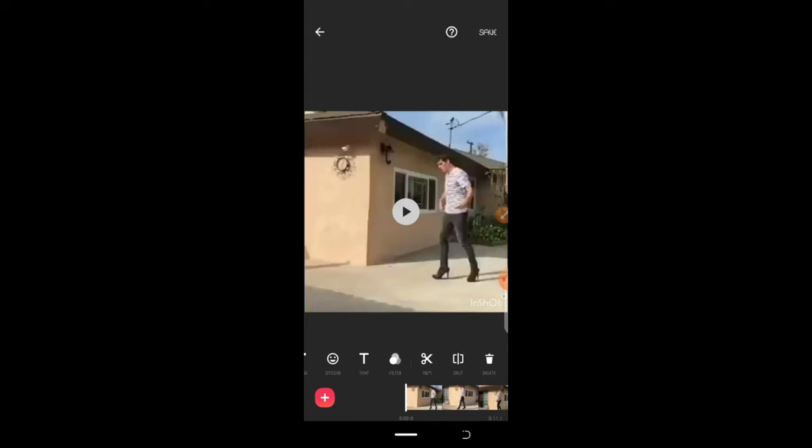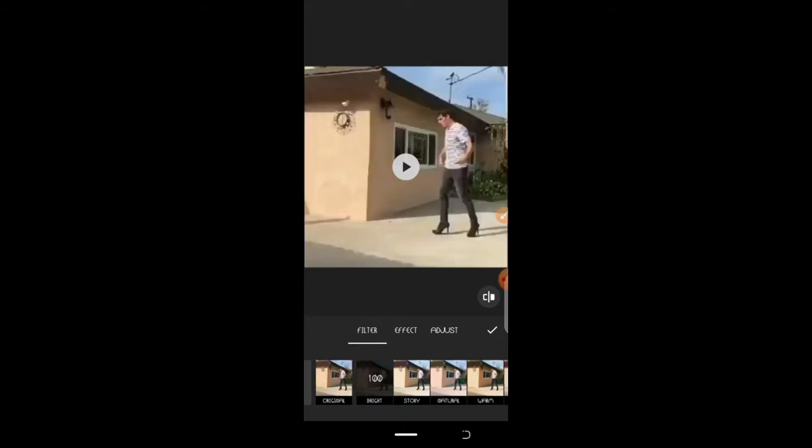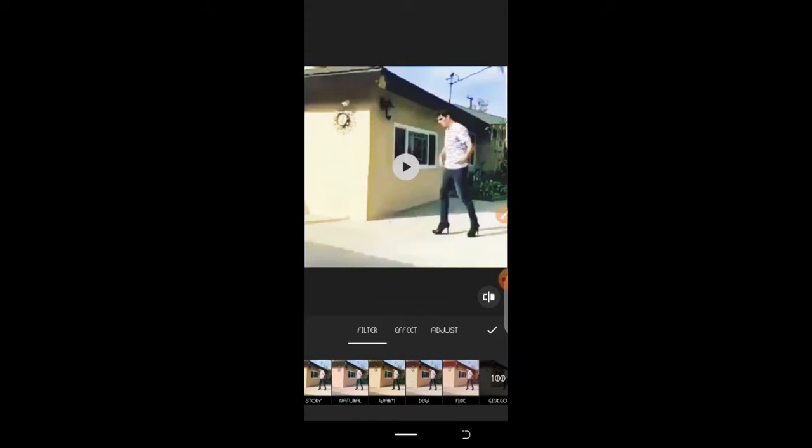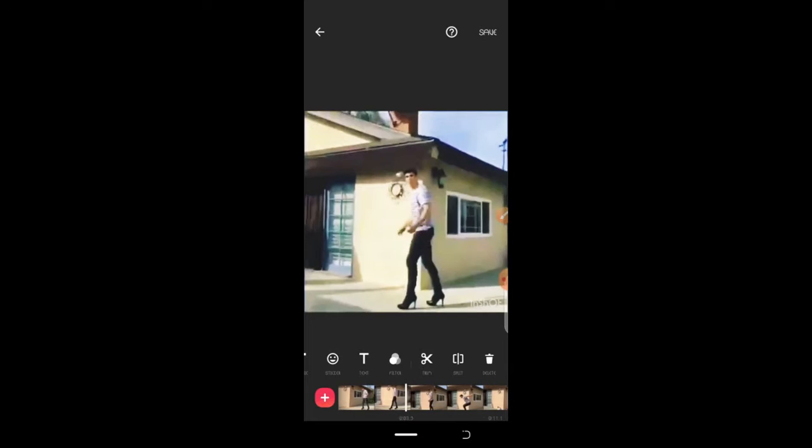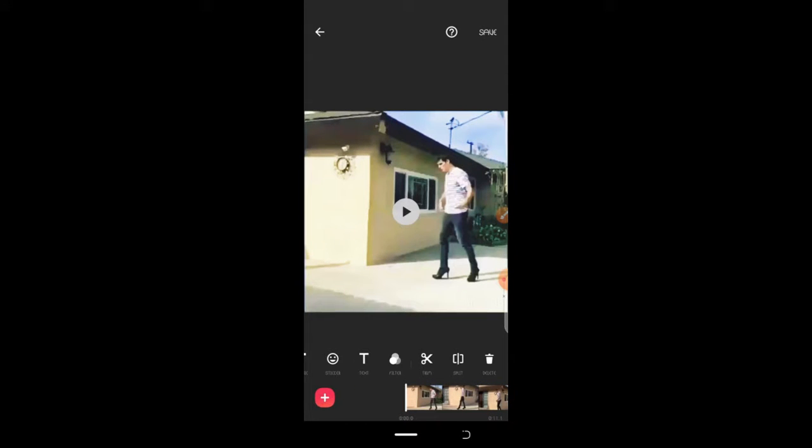Then the next one here is the filter, the video effects. You can see there are different video effects on it. So anyone you want to use, that's from the filter. Then up next here is trim. You can decide to trim your video. That's the next one here is trim.